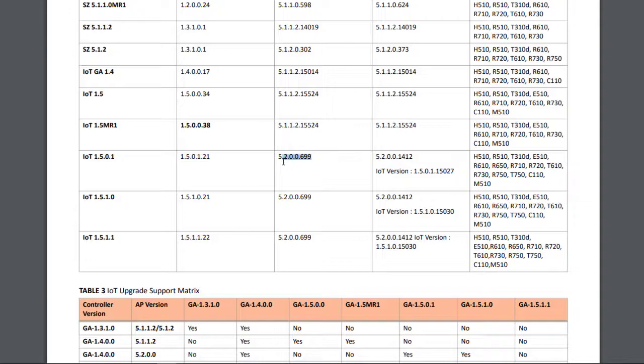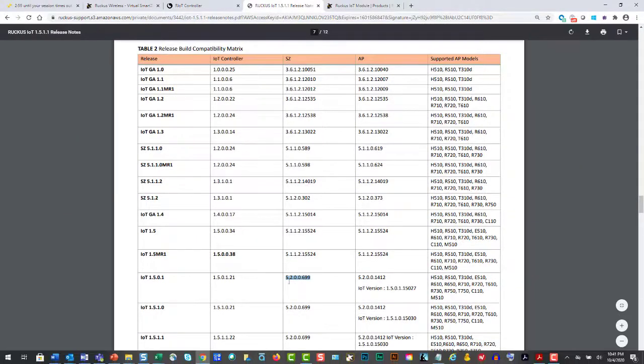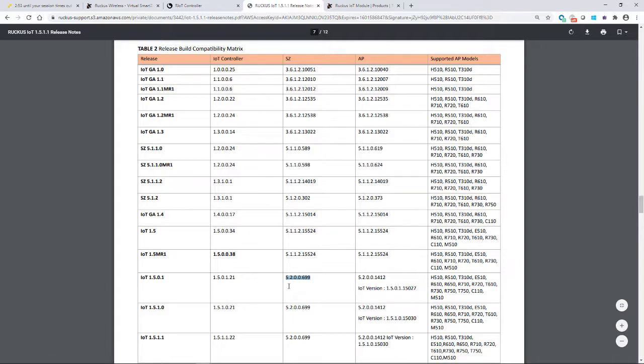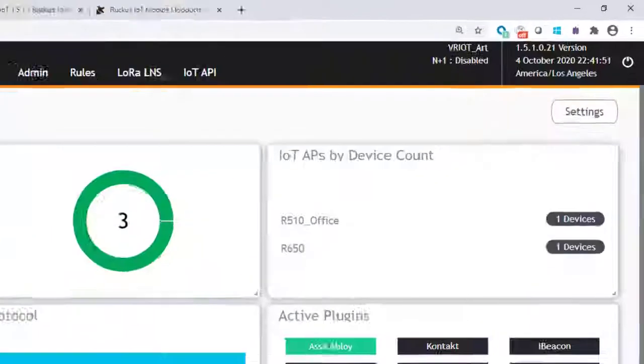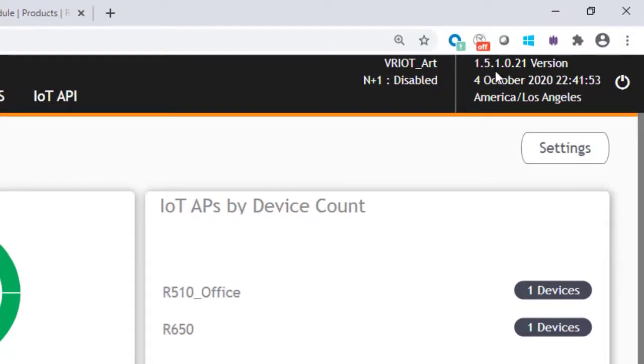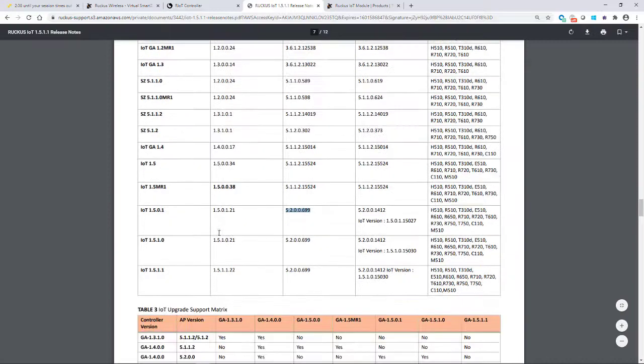And it says that that is compatible on my virtual smart zone. Remember, this is my smart zone column here. That is compatible 5.2.0.0.69. As I pointed out earlier, that is the version that I'm currently at on my virtual smart zone. And on my IoT controller, I'm at 1.5.1.0.21. So I'm working my way through this matrix.